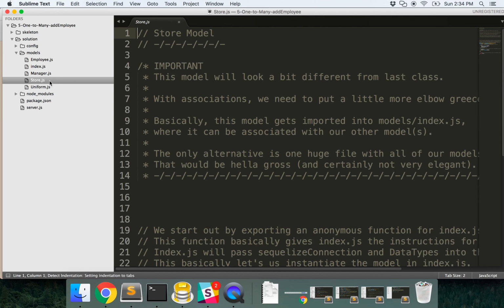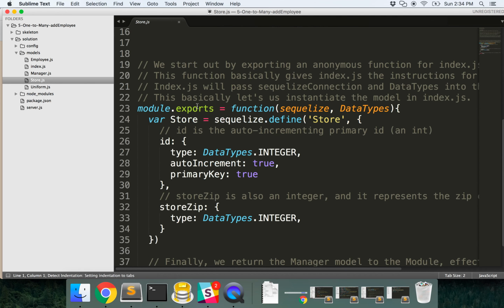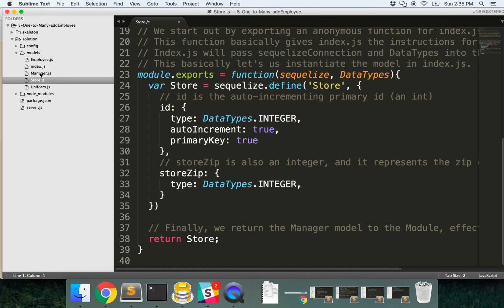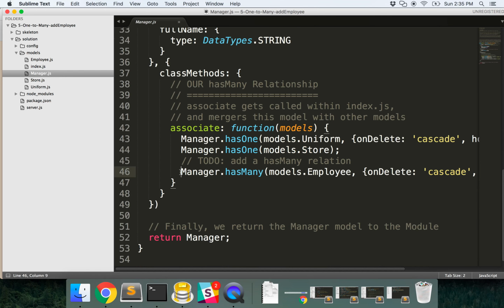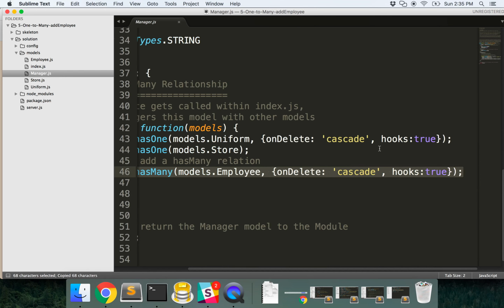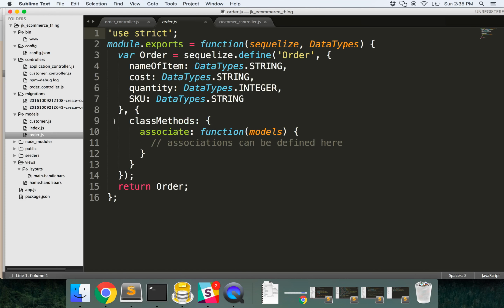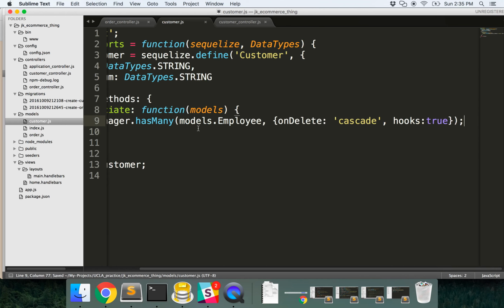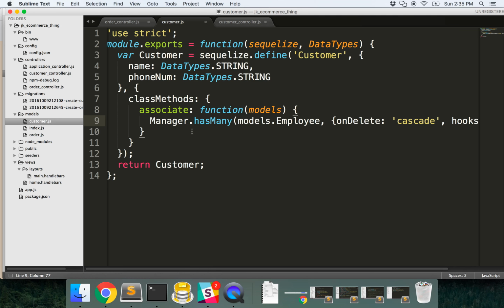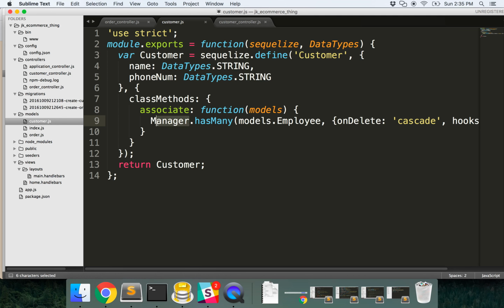So we go to our models. Let's say we want to associate manager with store. So we can just copy this because this is a has many relationship, and I can just put that into customer. So instead of manager, this is going to be customer dot has many models dot order, and that should be it for the association. That's all we need to do to associate those two.